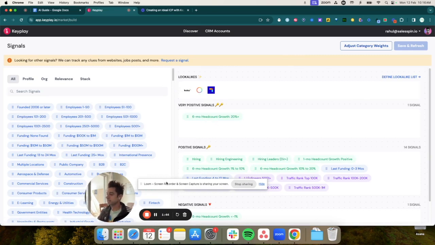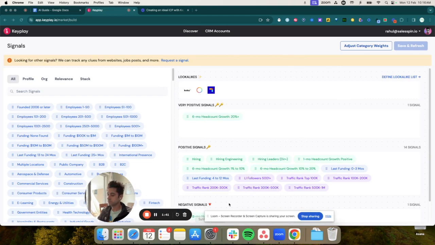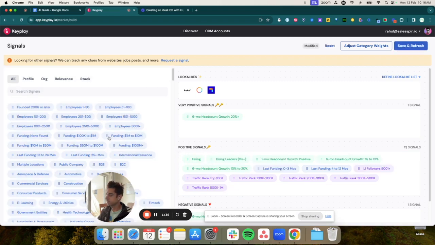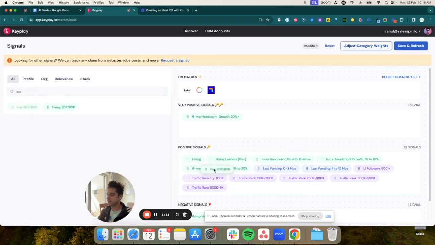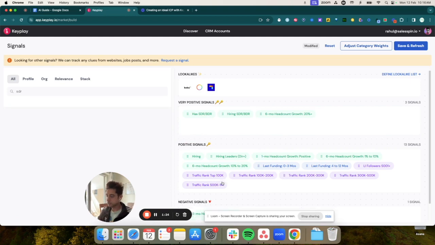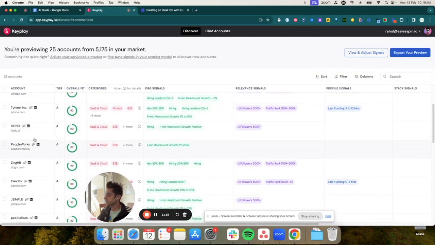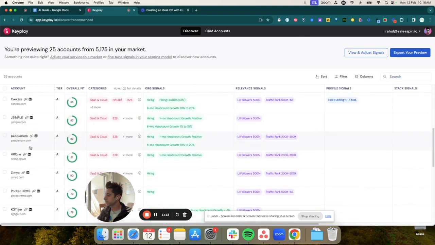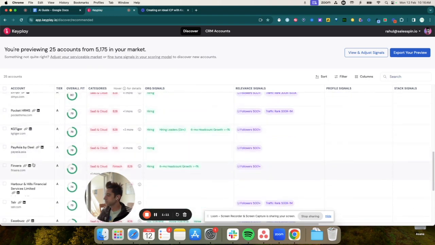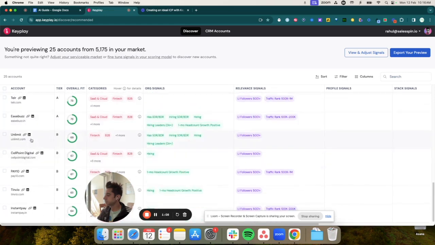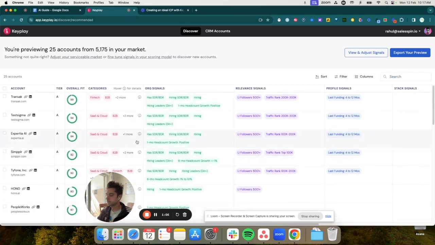let's look at what they call very positive signals. For example, if they're hiring leaders in engineering, I'm not really concerned about this. What I want to find out is, do they have an SDR? Are they hiring? That's positive for me. Traffic rank, LinkedIn growth, I think all those are great. Let's see how the list changes now. I think it has added a few names like Simpler, which was not there earlier. It has also added J Simple and Deal. So you see, the list has changed based on what I put.